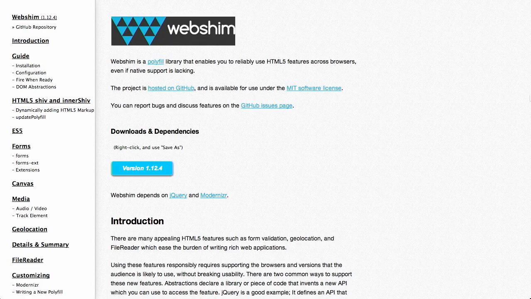Definitely. Next up, we have a project called Webshim, or maybe it's Webshim. I'm not really sure how to pronounce it, but this is a polyfill that lets you reliably use HTML5 features across browsers, even if native support is lacking.